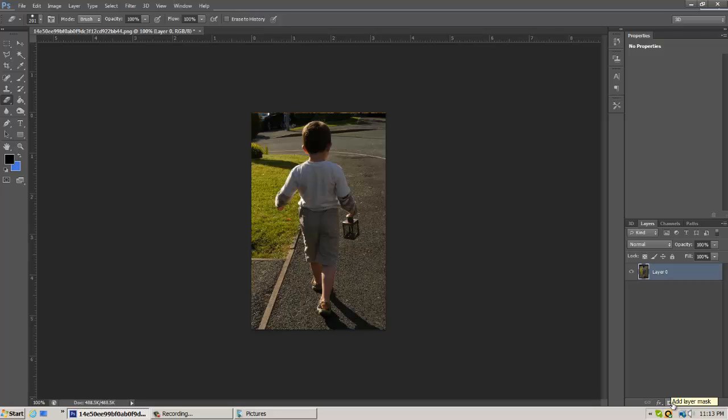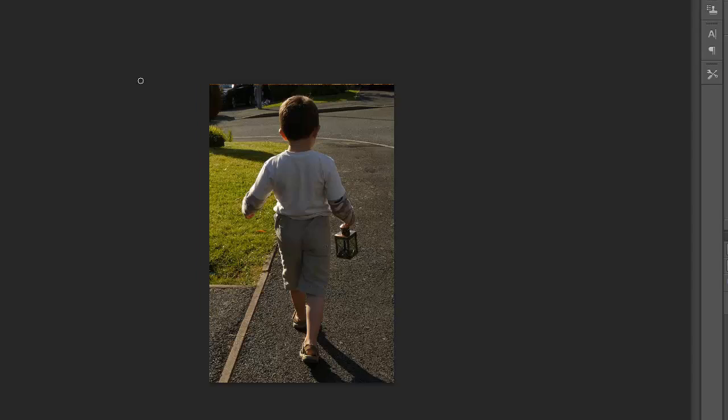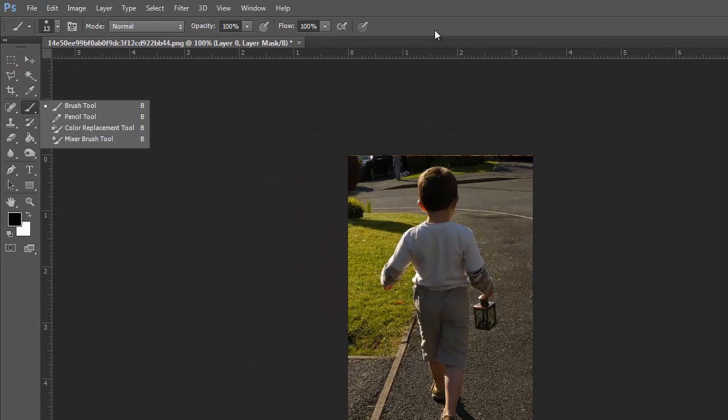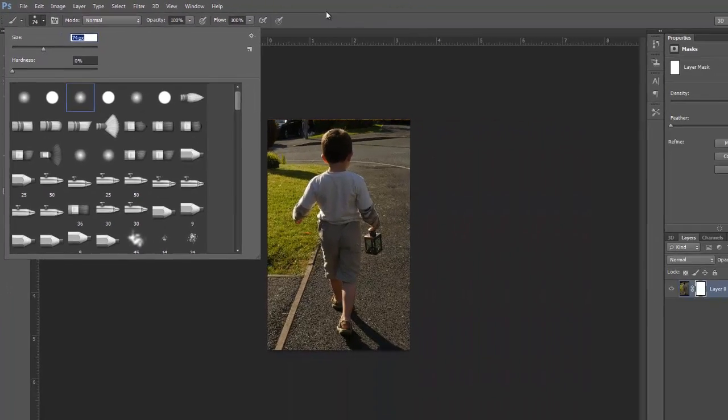So we're going to go down here and hit this little box that kind of looks like a camera. That's going to add a layer mask to our layer here. And with the layer mask, we're not going to use an eraser. So go ahead and press B, pull up your brush tool, or you can go right here to the panel. Obviously you can click brush. I'm going to put the size up a bit.